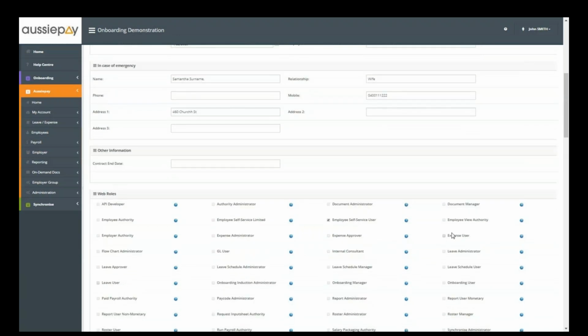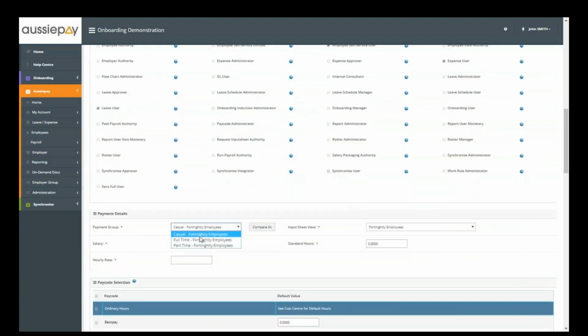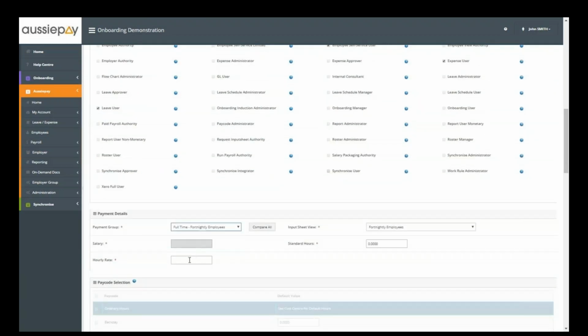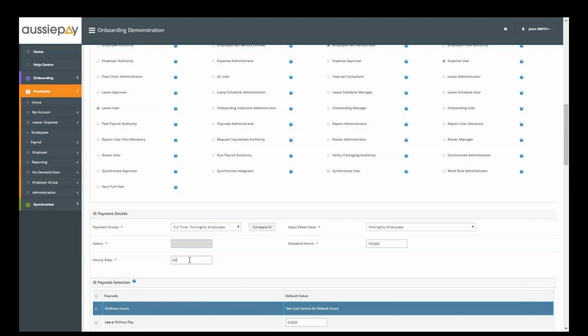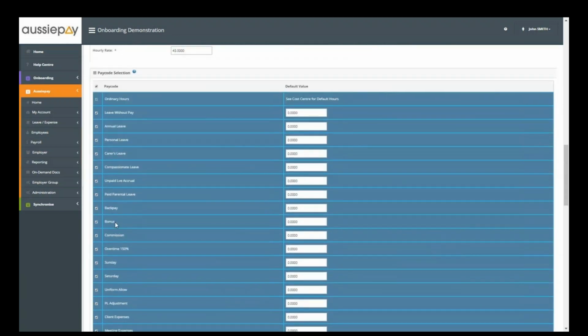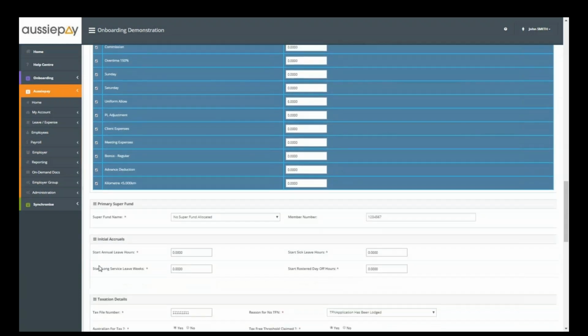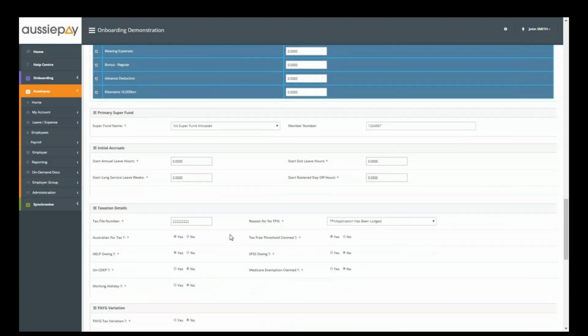All of the information is going to be pre-populated that the employee provided. You just need to plug in the web roles, choose a payment group, and put in either an hourly rate or a salary, possibly update the standard hours depending on the kind of employee. Assign pay codes. Here, if there was any allowances that were the same every payroll, you'd plug those into the system. The super fund will be there.